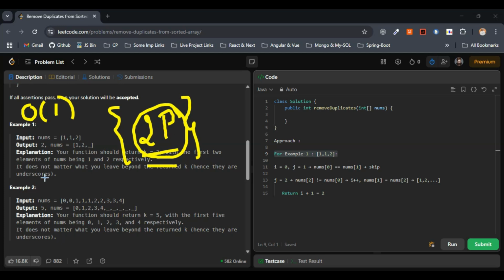So I hope this part is completely clear. Initially, as we are going with the two pointer approach, hopping into the example part, let me tell you certain things. We will initialize two pointers, i equals 0 and j equals 1. Why will we be doing this?